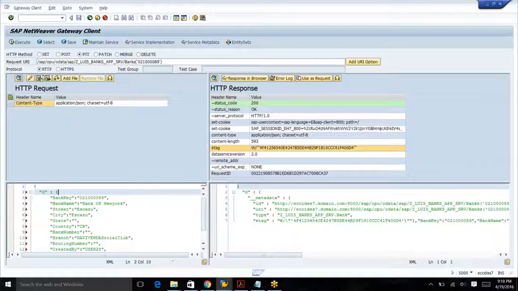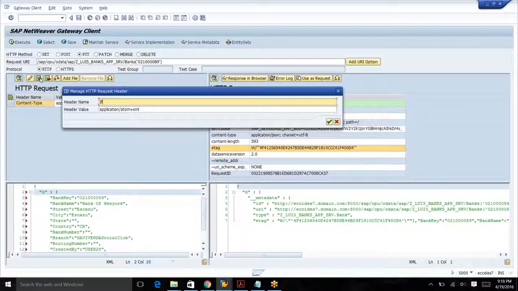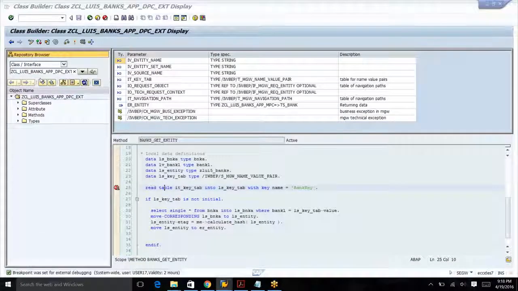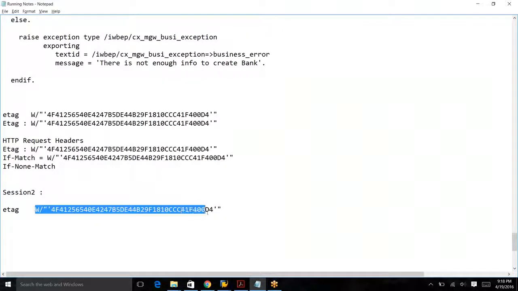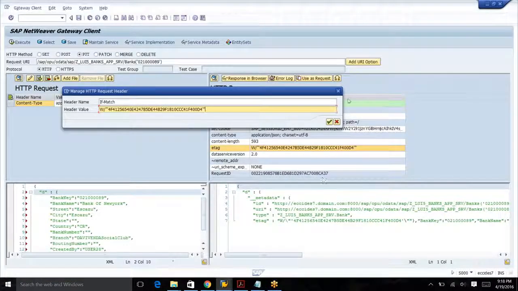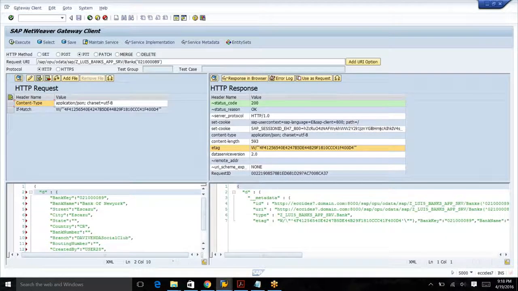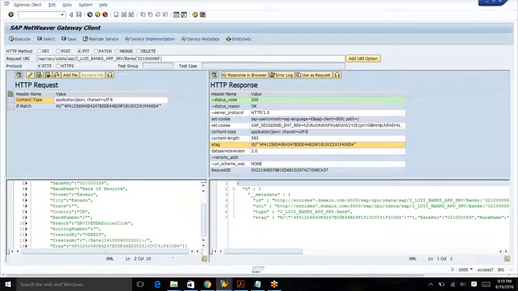Okay, so I'm going to add if match, and whatever we have received for the second session, right? Okay, so I use HTTP method put. So I added the e tag, the one that I received when I read this bank information or when I read this entity. Okay, so I changed something.